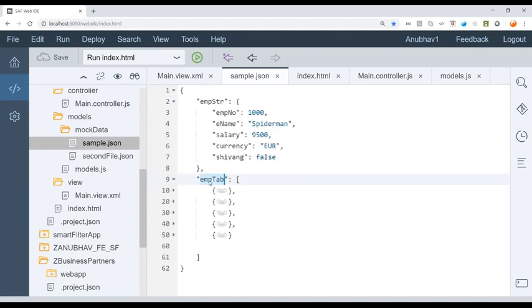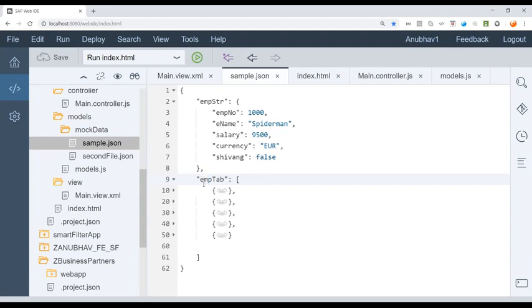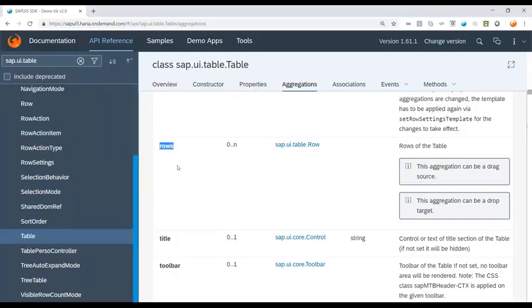So what will we be doing? We will be doing an aggregation binding. We will be connecting this rows aggregation to bring all the records into the table from the emp tab entity set. Again, I repeat, we will be binding this rows aggregation. Rows is what? It's an aggregation. That's why it's aggregation binding. We will be connecting the rows aggregation with this emp tab.